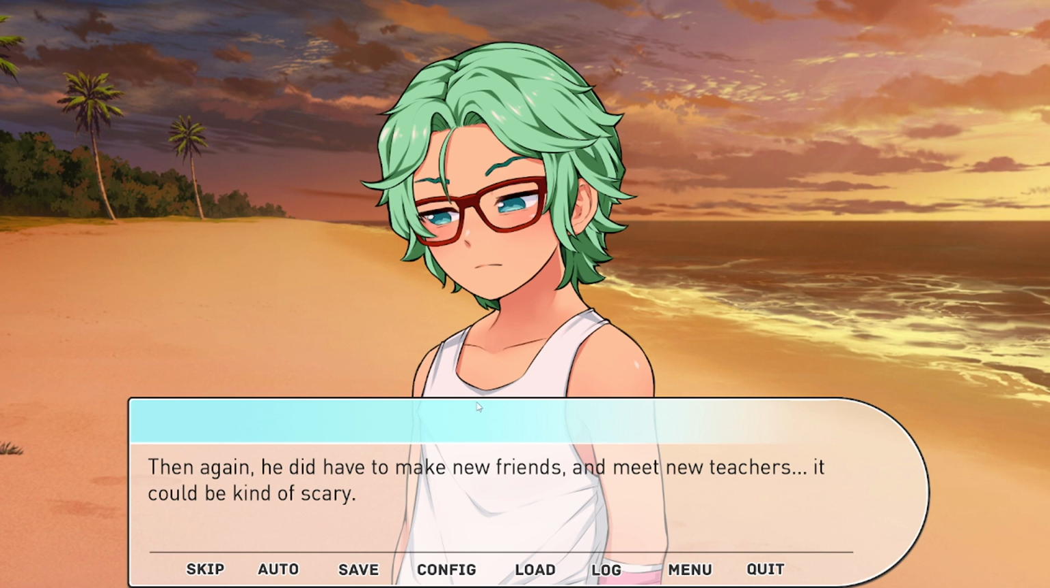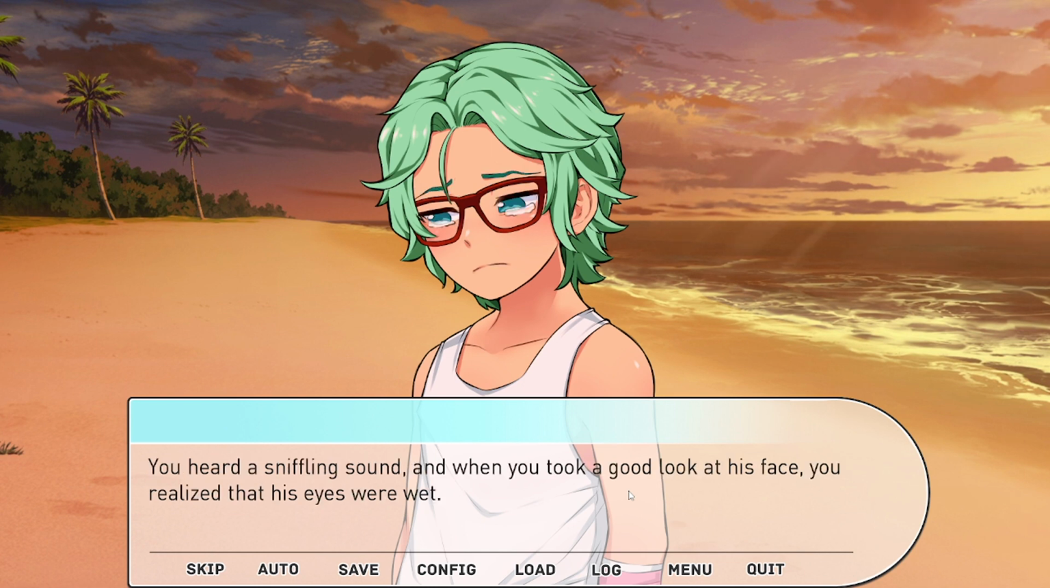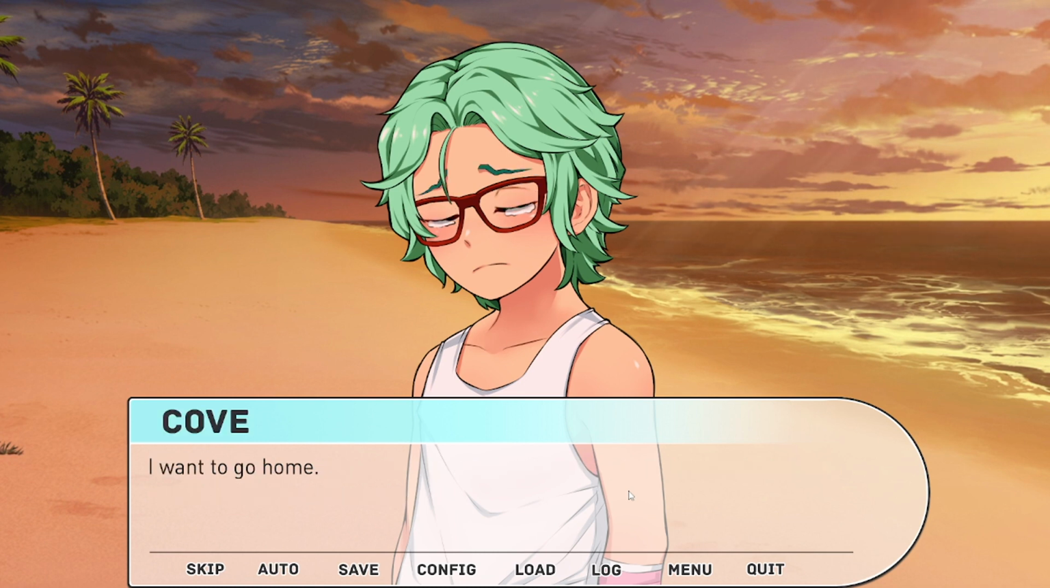Then again, he did have to make new friends and meet new teachers. It could be kind of scary. Cove shook his head, then wrapped his good arm around his knees as he drew them to his chest. You heard a sniffling sound, and when you took a look at his face, you realized his eyes were wet. I want to go home.